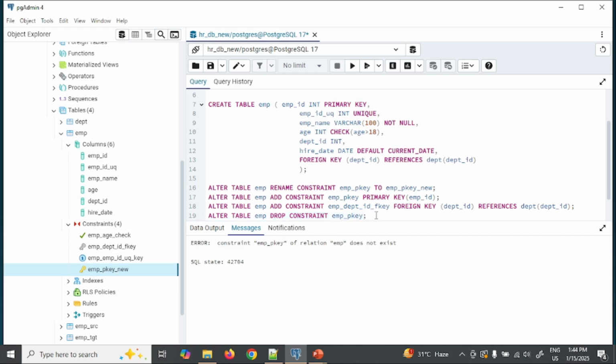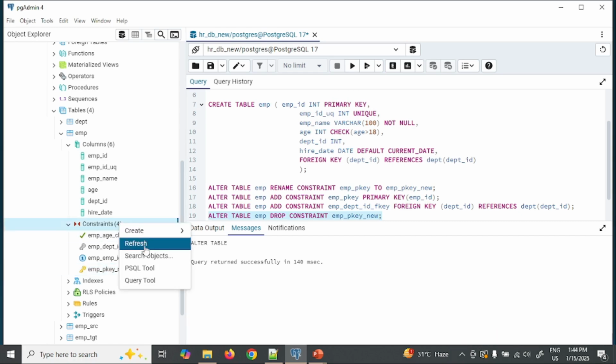In this case, oh my bad, it is employee new, right? So we are going to drop this primary key constraint. Now the primary key constraint has been dropped. We can see there is no primary key constraint.